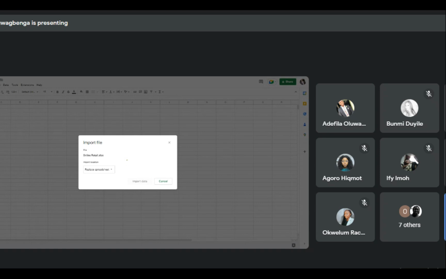Then, okay, the next thing you would want to do is, just waiting for the data to come up. Waiting for the data.